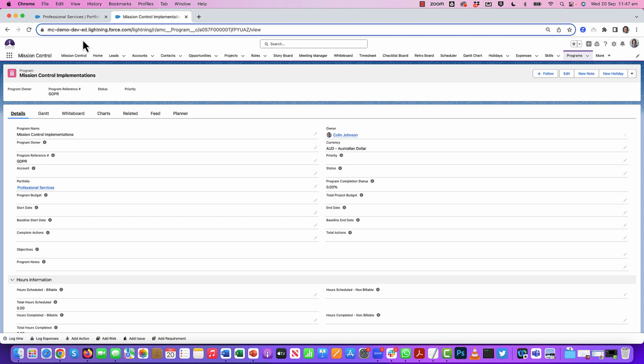So obviously portfolios and programs giving us layers above our projects to manage a group of projects, so ultimately allowing you to manage larger programs of work.